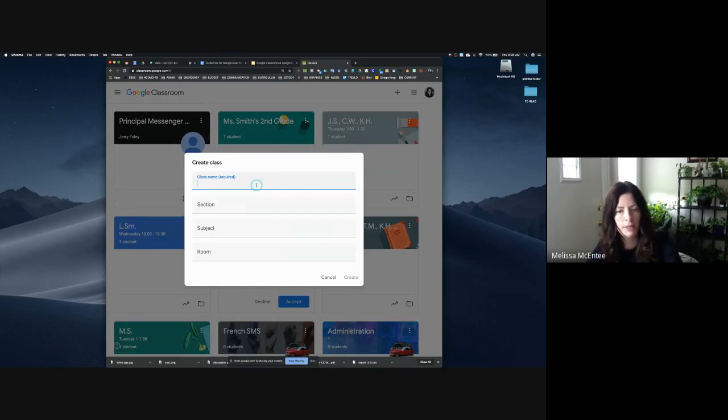And here I put in my class name. Okay, so this is going to be my period 3 history, US history. Okay, and then I can leave everything else blank. I could have put the subject here. I'm just going to leave that like that right now, and then choose Create. And it takes a second or two for it to populate that class.